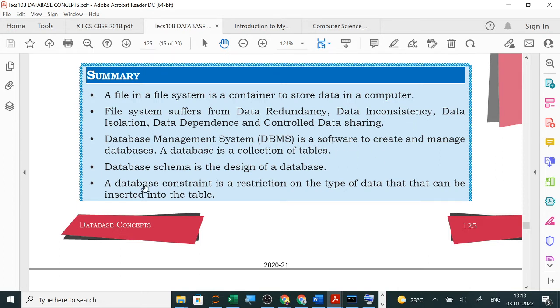Now, while creating a table, we will use the database constraint. This is asked: what is a database constraint? Constraints are the restrictions on the type of data that can be inserted into the table, like all the checks. Suppose your class is from 1 to 12 and you want to enter the class as 13 or 14, it will not allow the user to enter 13 or 14. That is wrong information, so it will restrict. So that is your constraints.